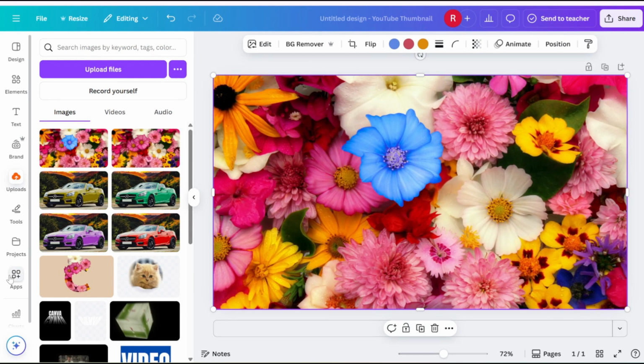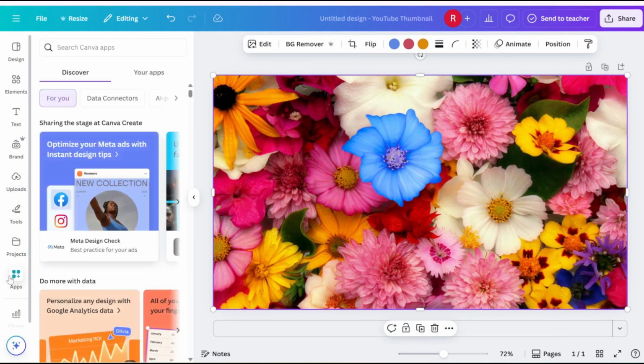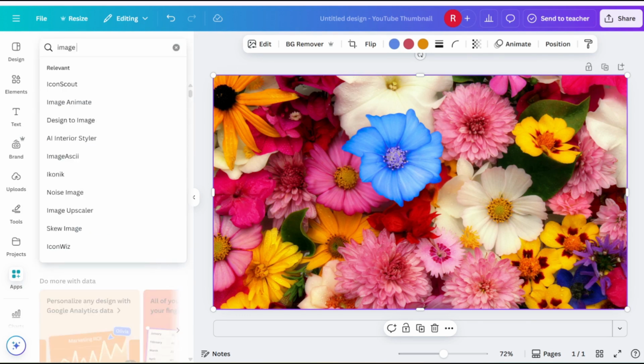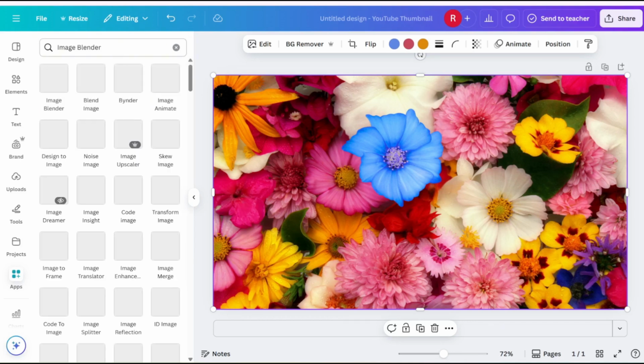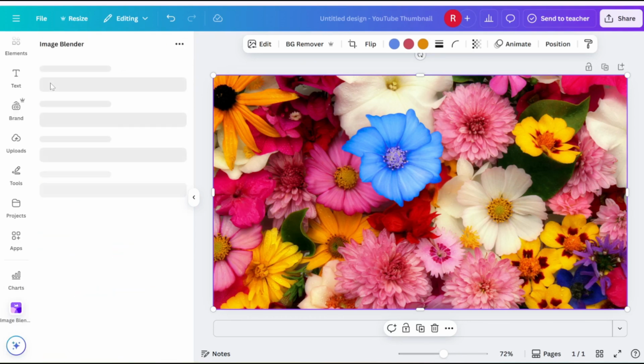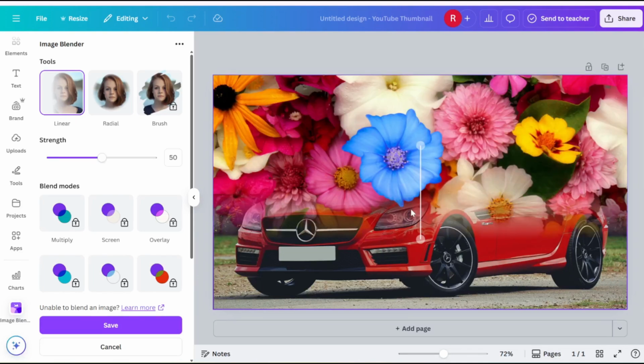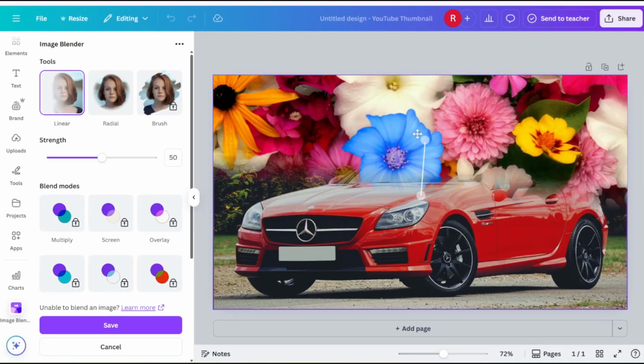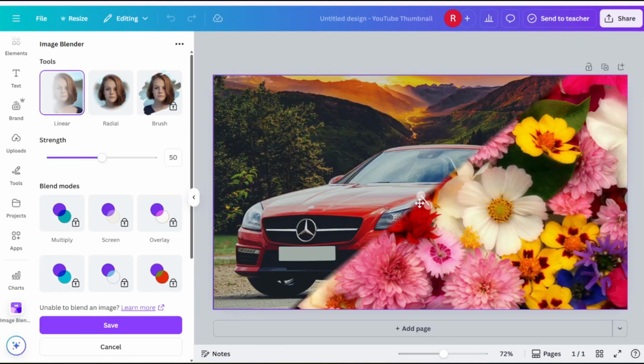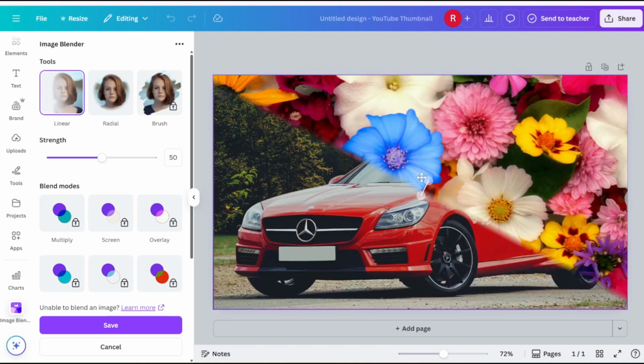Go to the Apps section. Search for Image Blender and open the app. Choose either linear or radial blend mode for your desired effect. On the canvas, adjust the blending points and reposition the images to refine the overlap.